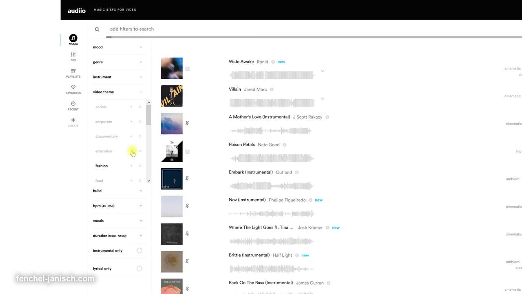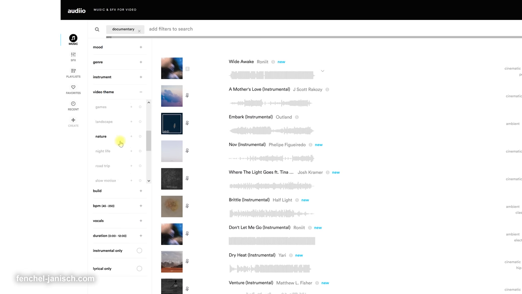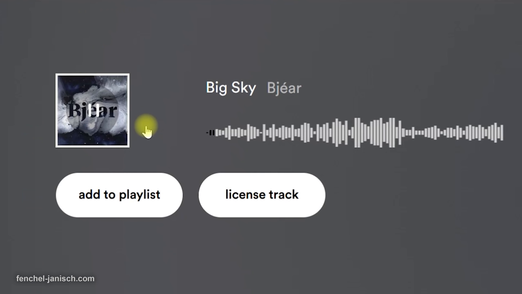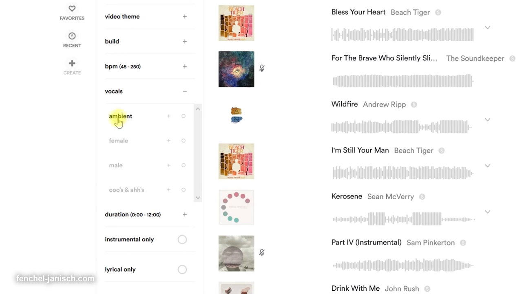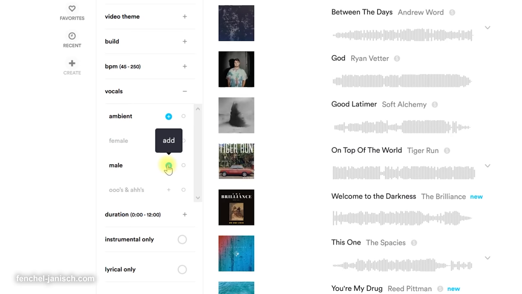If you click on video theme, you can choose from almost 20 categories like documentary, time-lapse or vlog. I haven't really seen that on any other music licensing websites. Another cool filter is the vocals one, which allows you to choose from female or male and more.